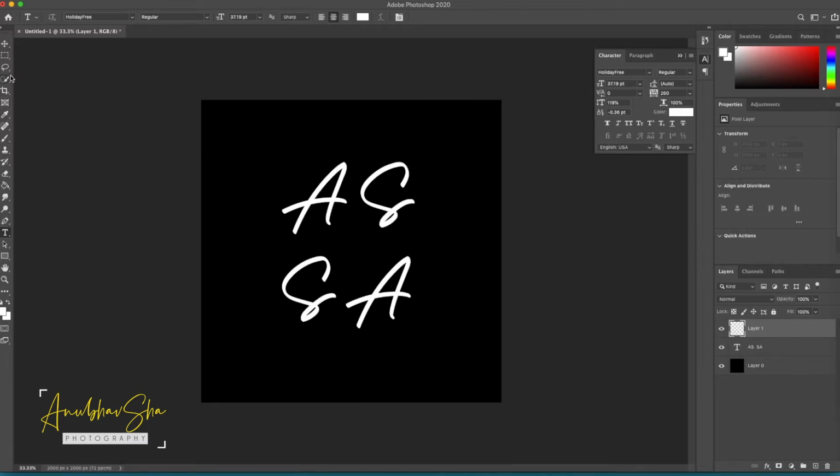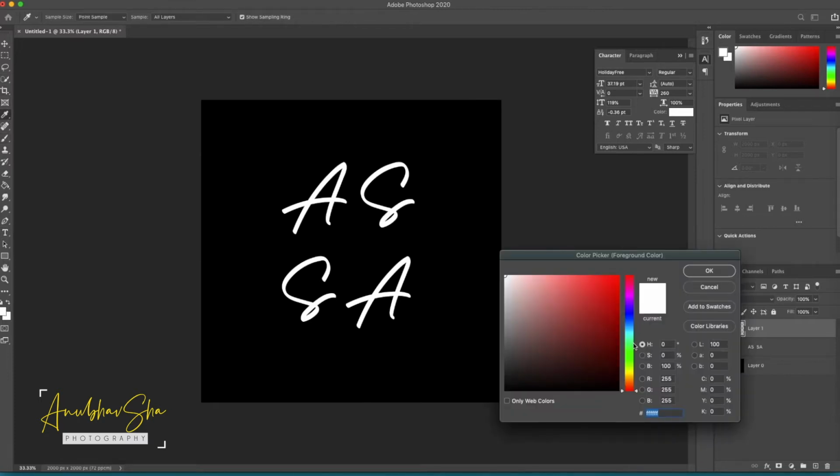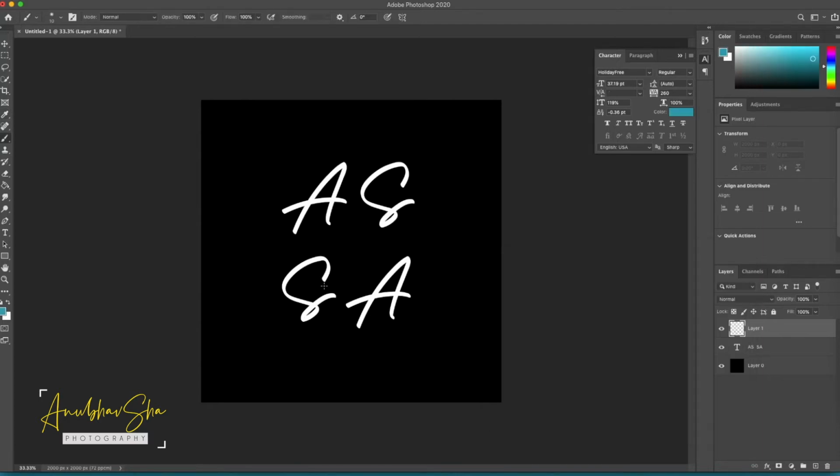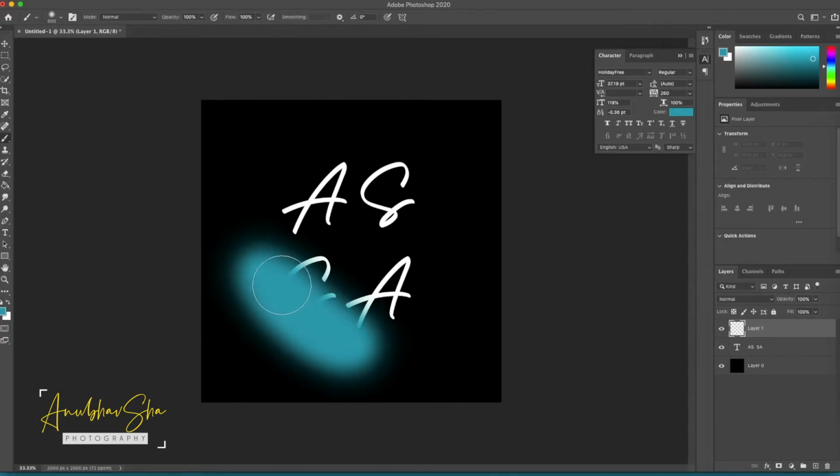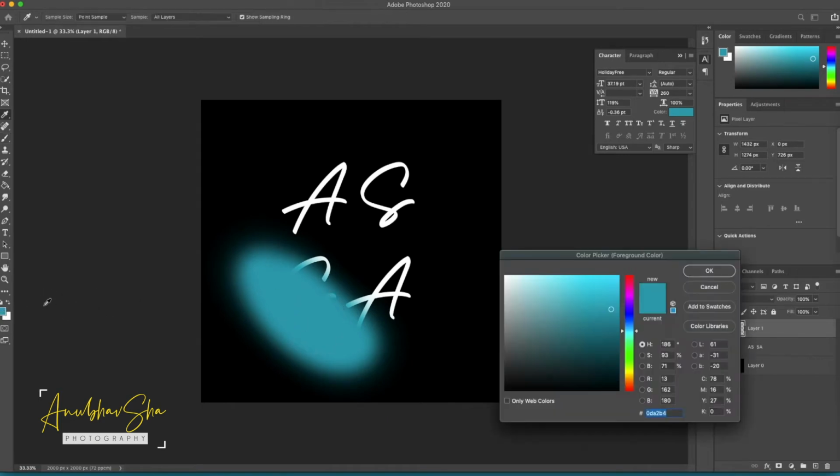Grab the brush tool and just select foreground color as any color which you like. And increase the size of your brush. Make sure your hardness is 0. And just paint like this. Change the color.